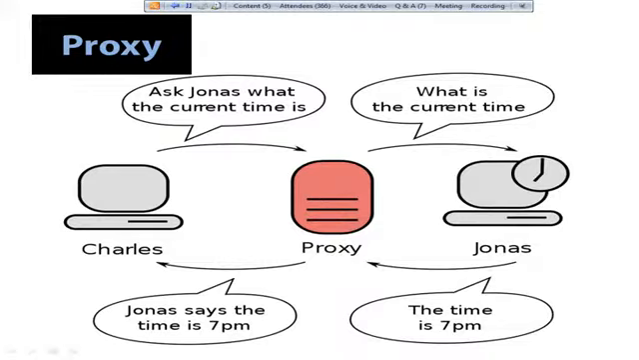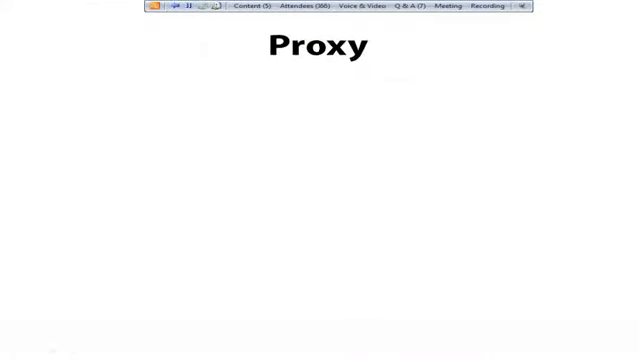And so the intent of the proxy design pattern is basically that it's a class that controls access to another class.